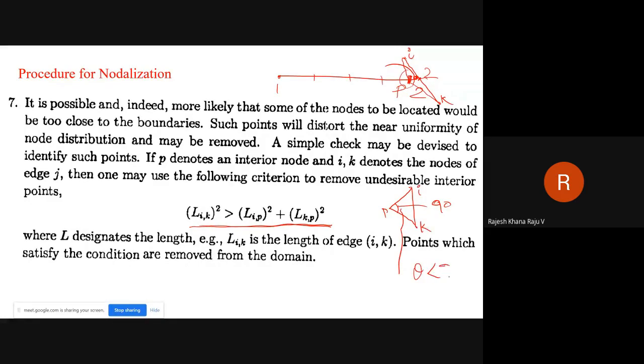If this angle is equal to 90, then it will be equal. If it is greater than 90, then in that case this won't be satisfied. If this angle is greater than 90, it won't be satisfied, meaning now the point P is coming towards inside. That means this P will be now closer to this edge IK, having an angle greater than 90. So such situations should be avoided, or those sort of points should be discarded.